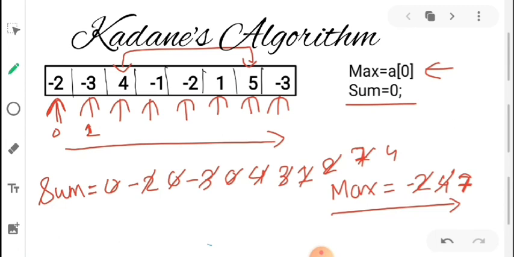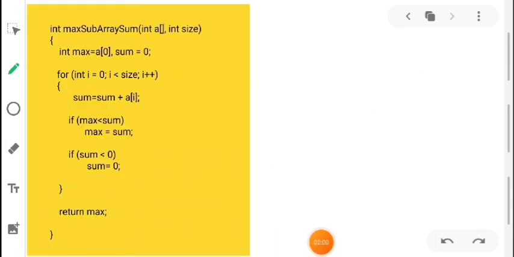So let's quickly see the pseudocode for this, the code of the Kadane's algorithm that we have discussed. At the very first, we have initialized our sum as 0 and we have kept our max at the first index value, okay, and we'll linearly traverse the array. We'll calculate the sum one by one, and after calculating the sum, we'll check if our sum is greater than max or not. If it's greater than max, we'll store our sum value into max, okay, and again we'll check, is our sum negative, that is less than 0 or not.